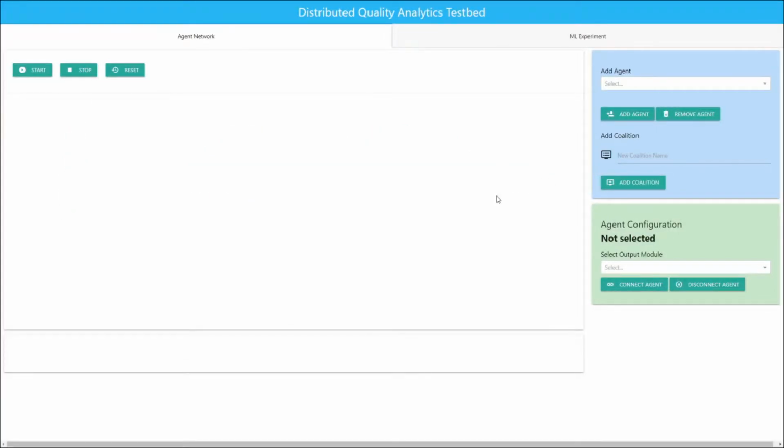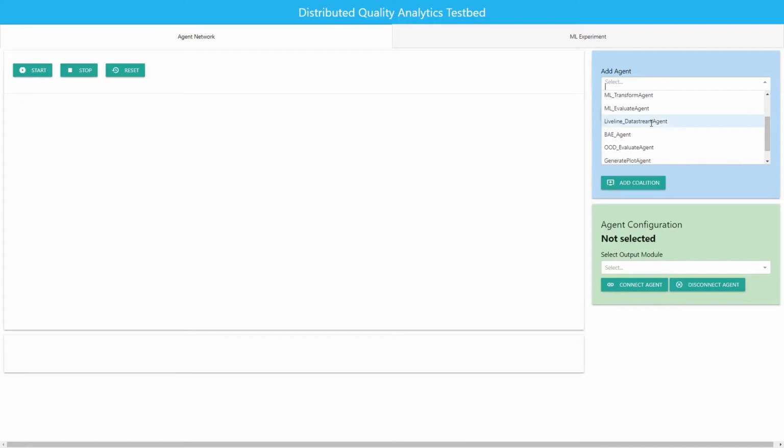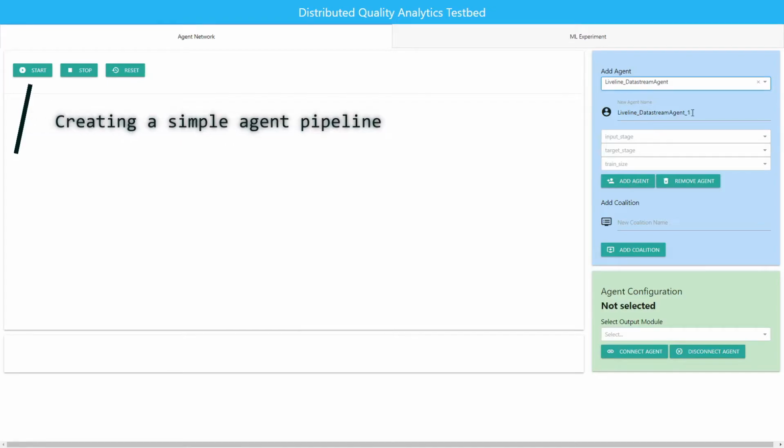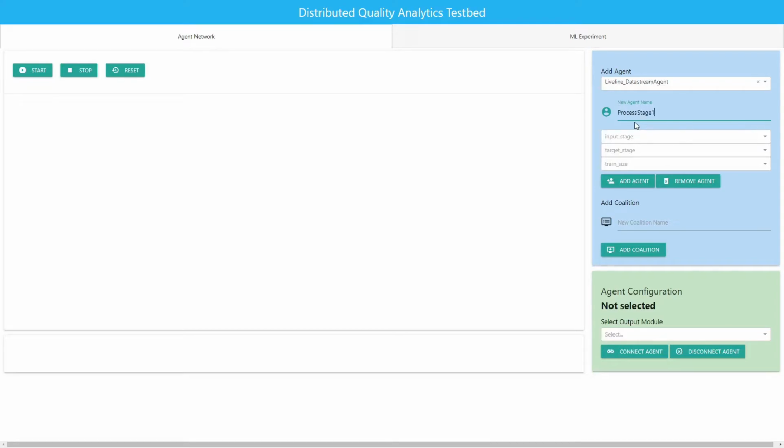Now let's get started. There's nothing on the screen yet because it's quite an empty and blank state. So let's add some agents. And we add in a data stream agent, and we can actually set the name of the agent. Let's set it to process stage 1 agent data. And here we can select the input stage which it reflects and put 1, and this is actually a multi-stage process, products going in multiple stages, and we select also the training size and we add agent. Here we have a single agent now.